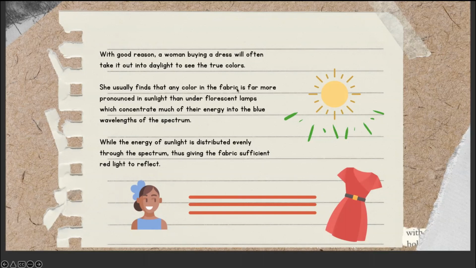So we have natural light, sunlight, and artificial light, fluorescent light. If you want to see a pronounced color, you look at the object under natural light, because fluorescent lamps concentrate much of their energy into the blue wavelengths of the spectrum. That's the reason for the pronounced color. Sometimes if you use just fluorescent lamps, there's a problem identifying the true color. So it's better under natural light. Of course, even with fluorescent light you can still identify the color, it's just artificial light. It's better to use sunlight. The energy of sunlight is distributed evenly through the spectrum, thus giving the fabric sufficient red light to reflect.